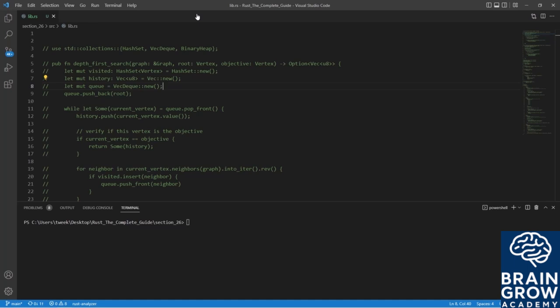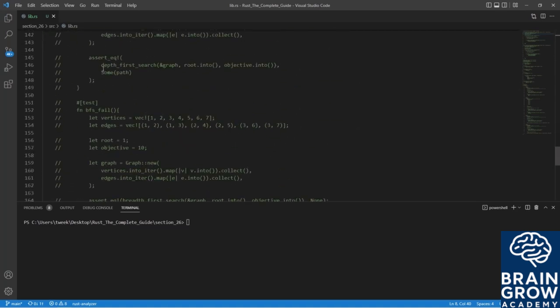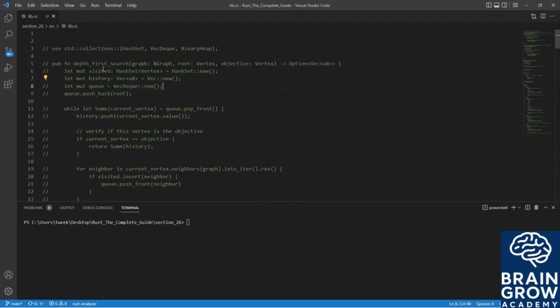So before going over the implementation, we need to do a bit of setup. The first thing that I want you to do is just go ahead and comment out everything that we did from depth first search and breadth first search. That way we don't have any conflicting types possible.